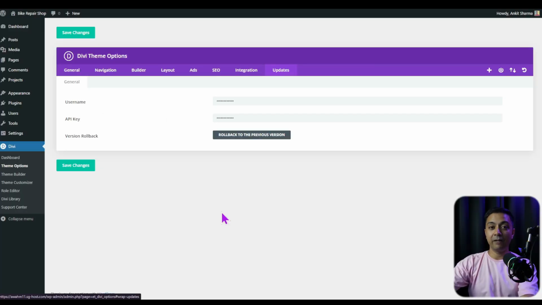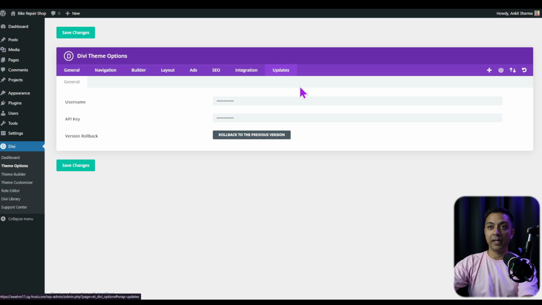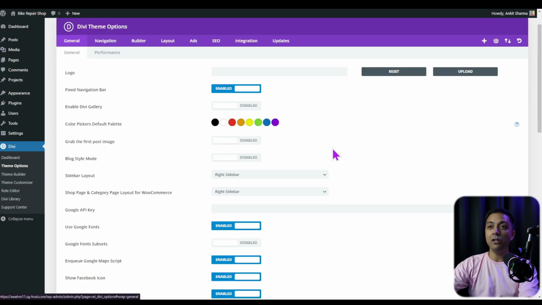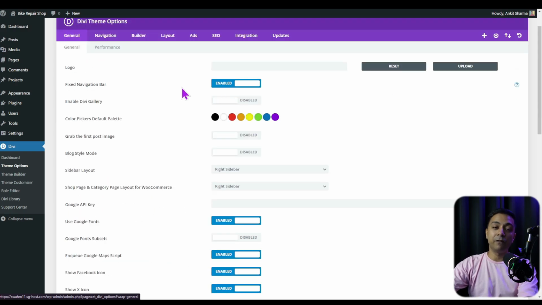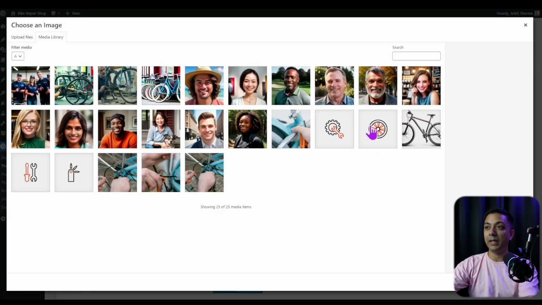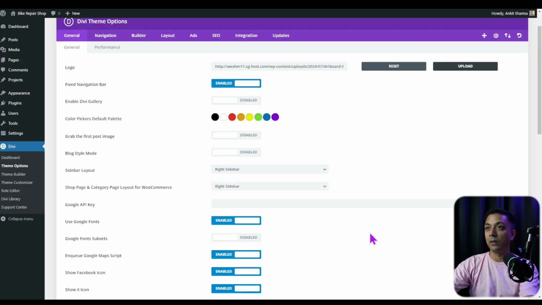As we are in the Divi theme options right now, let's go ahead and check what other options we have here. So after adding our API key, we can now move on to the first step, that is General. And here we have a lot of options that we can use to customize our Divi website. Starting with the first option, where we can upload our logo for our business. We can click on Upload from here, and from the media library, we can choose a preloaded image and use it as our logo.